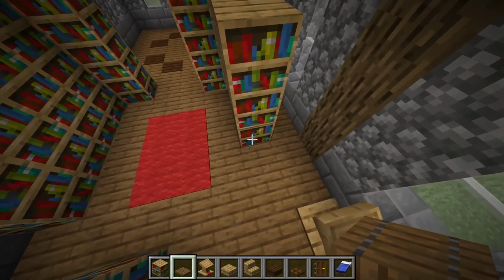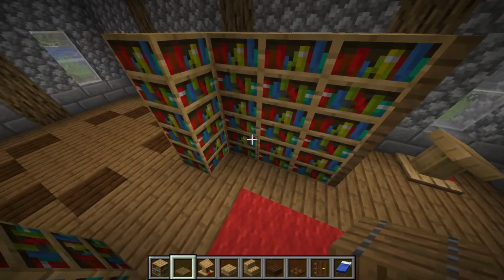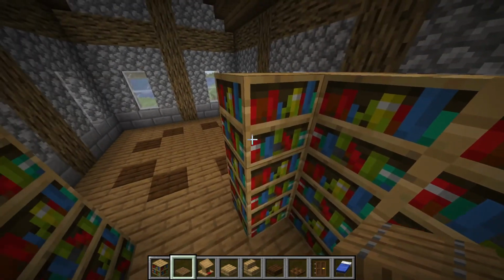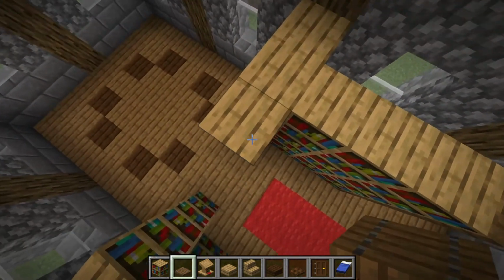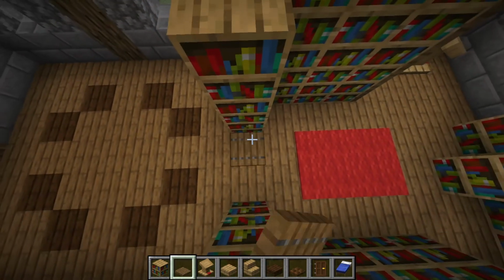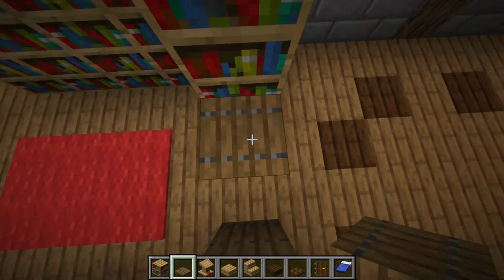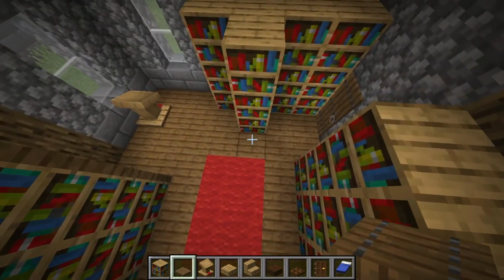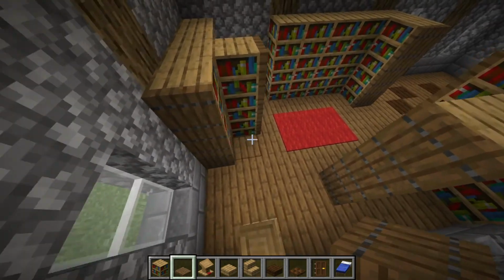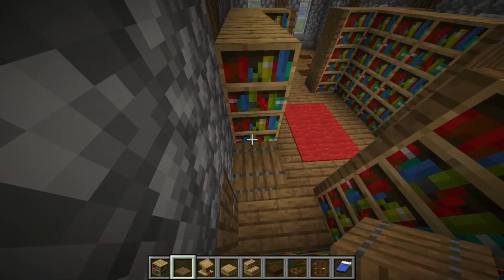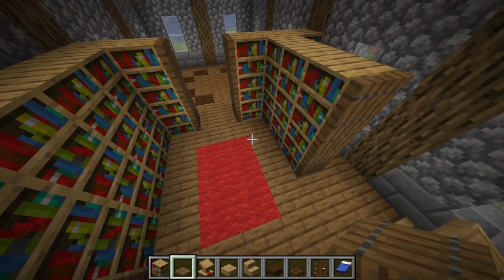And then on the ends of all the bookshelves, we're going to throw some spruce trapdoors. This is just because it doesn't really make sense to have books on both sides, because they'd be intersecting up here. So we're going to make it look like there isn't. There we have all of our bookshelves.